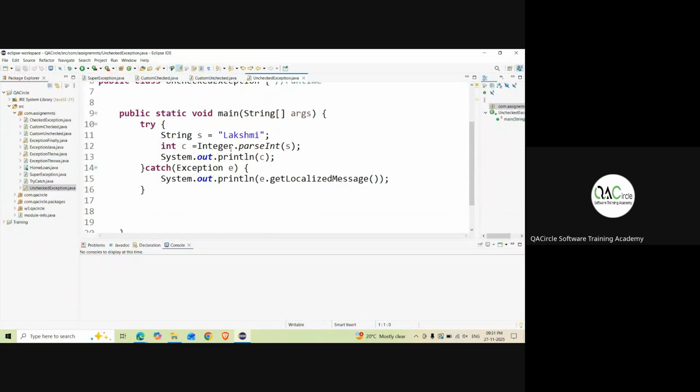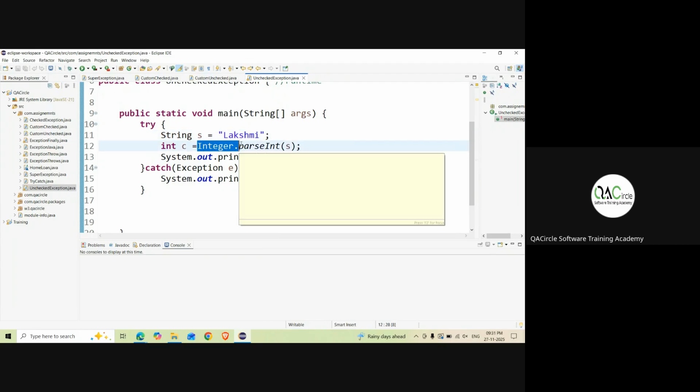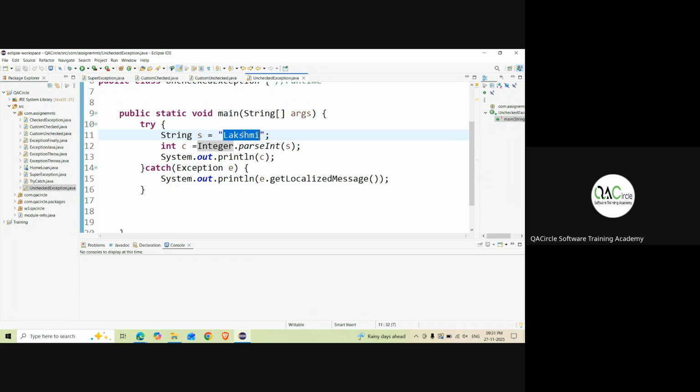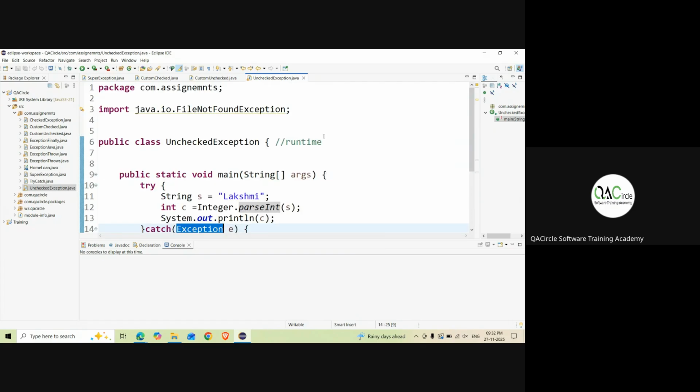For example, here we saw a name string as Lakshmi, and of course it cannot be parsed into a number. If it's a number which is encoded in a string, we can understand that we can convert it to a number, right? But if we're not converting to a number, it is unchecked. That's why we are catching an exception. When we say unchecked, it is nothing but a runtime exception.